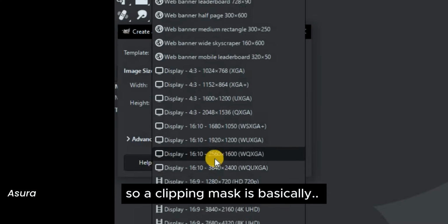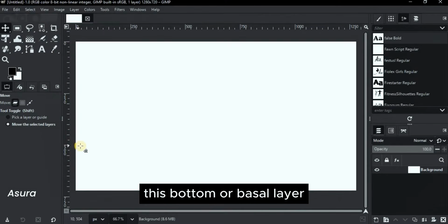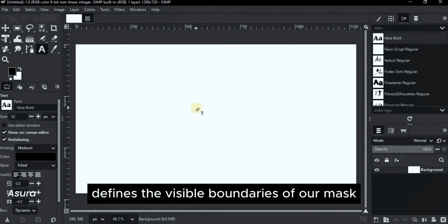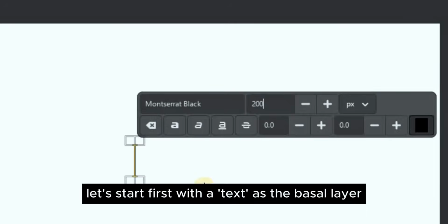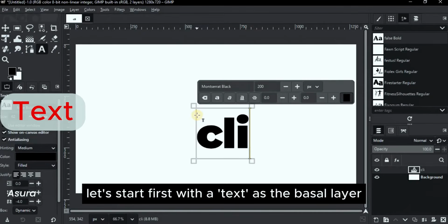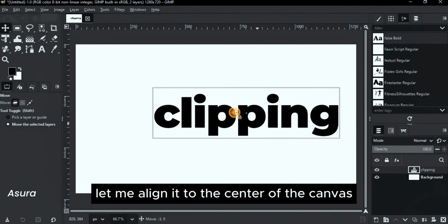So, a clipping mask is basically a top layer appearing within another bottom layer. This bottom or basal layer defines the visible boundaries of our mask, so we can call it the masking layer, and it could be a text, a shape, or even a brush. Let's start first with a text as the basal layer. Let me align it to the center of the canvas.